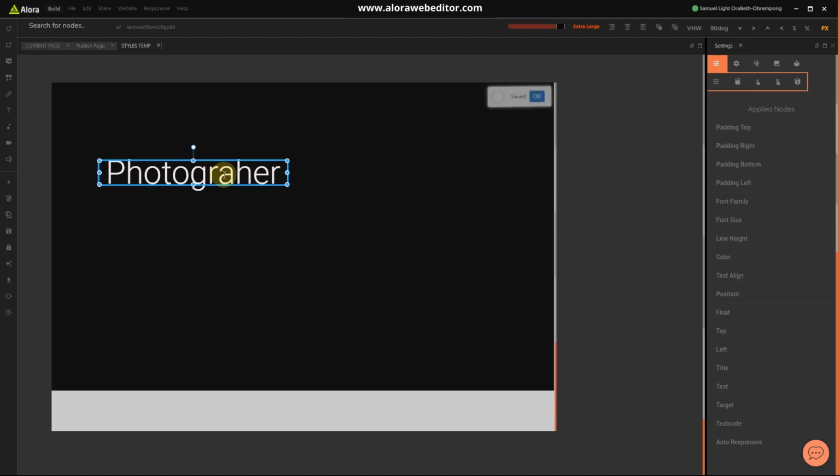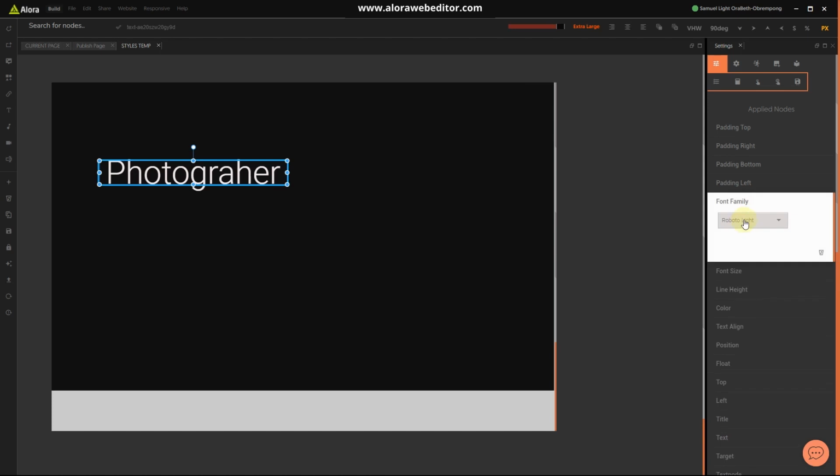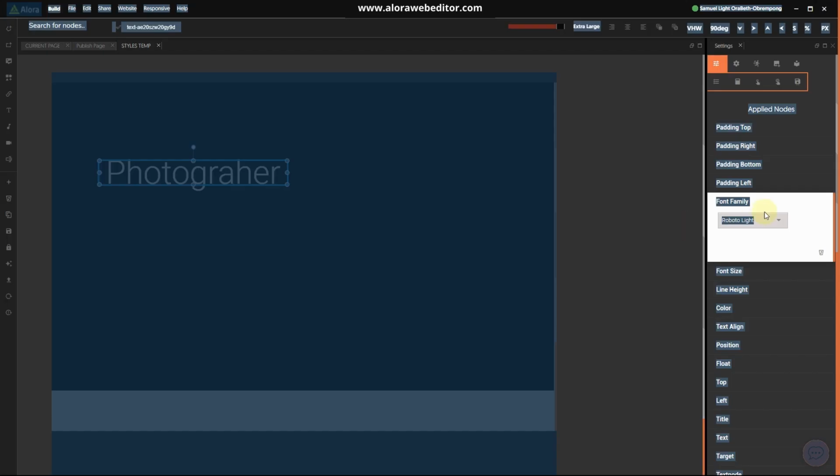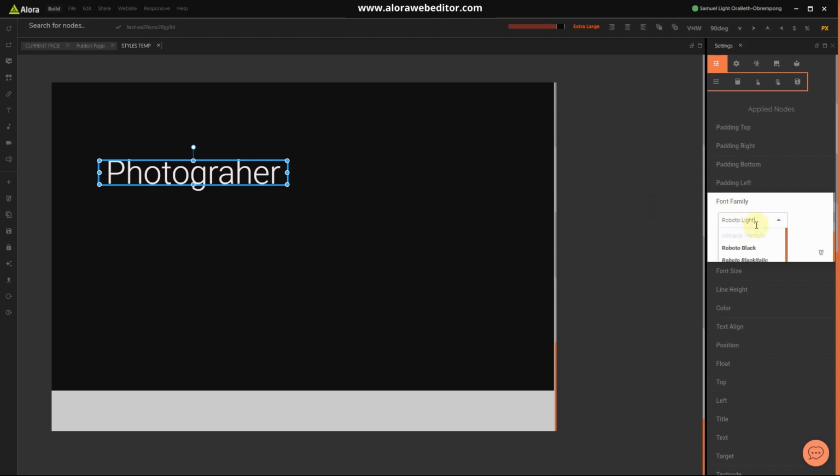Now we are going to change the font family that we are going to use. Let's look at the font family. The font family that we are going to use, let's search for Poppins.